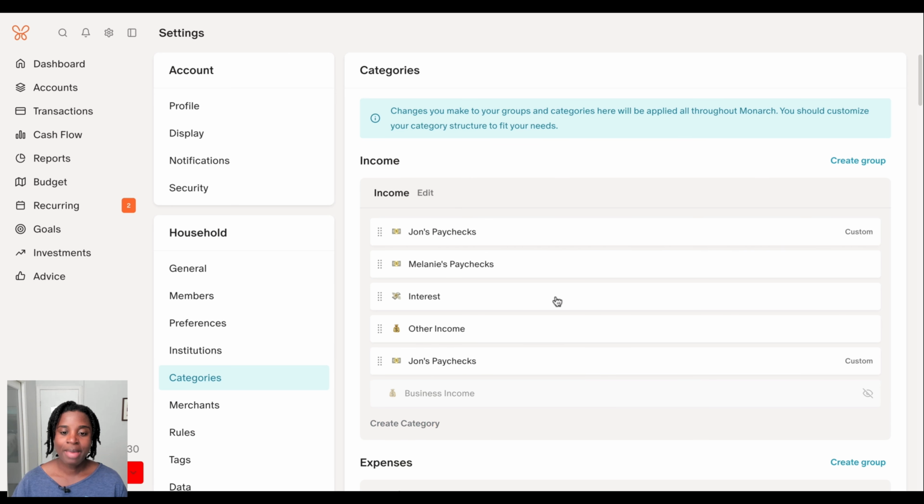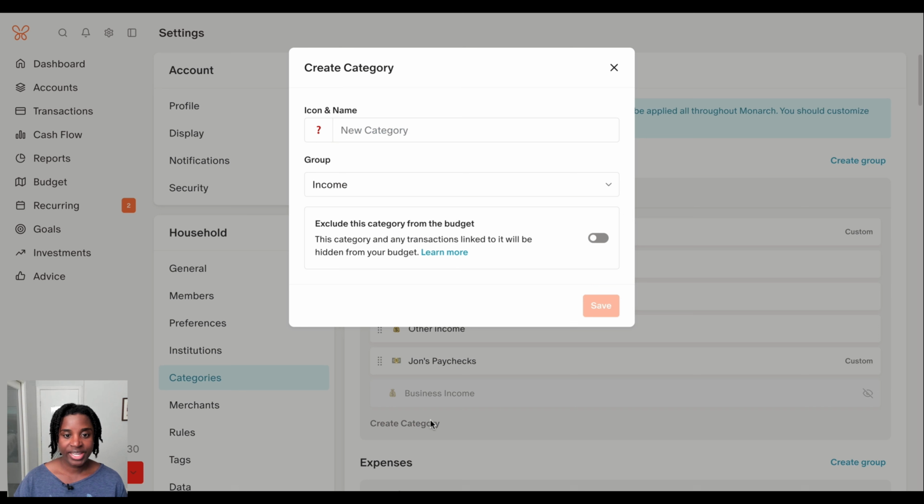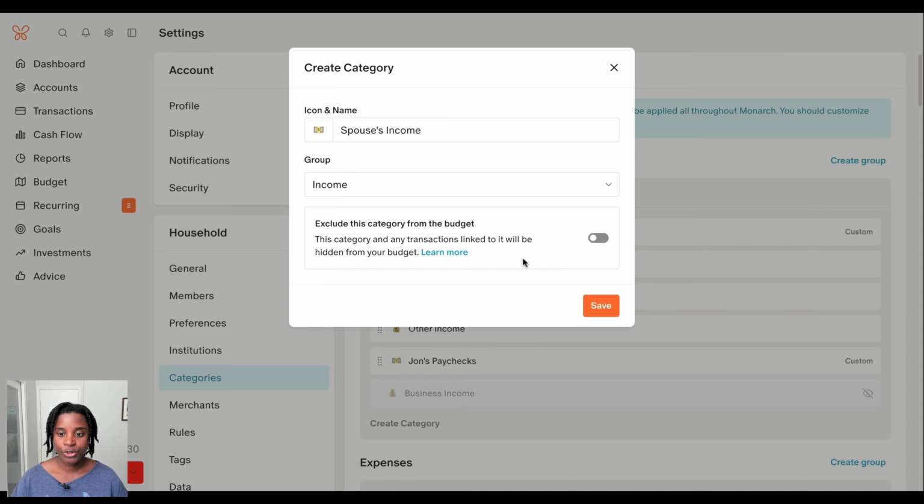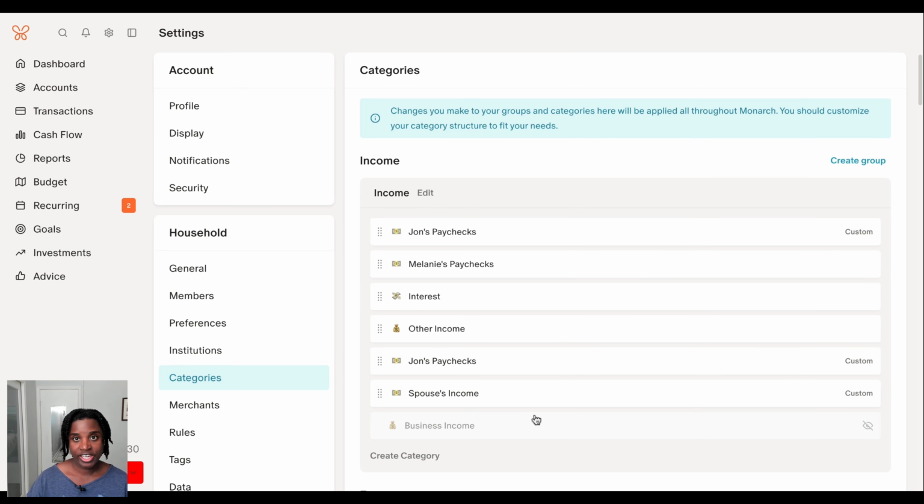In order to do that, I'm in the income section, so I'll just click on create category. Here I would name my spouse's income or spouse's paycheck. You can change the icon if you choose. And then I know this is the income group, so I'm just going to go ahead and save it. And now I've got my additional income. So here, if you have any other additional income you want to add, such as child support, trust, alimony, then you'll add these in this section here.